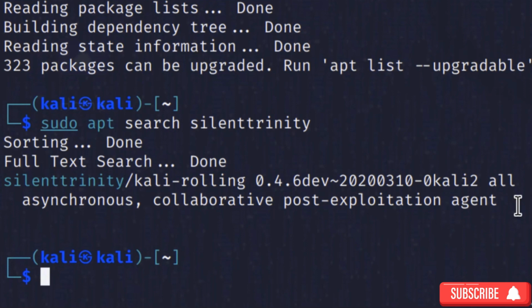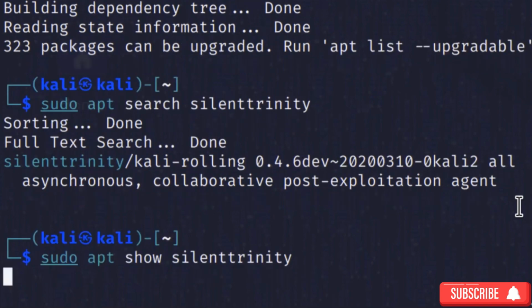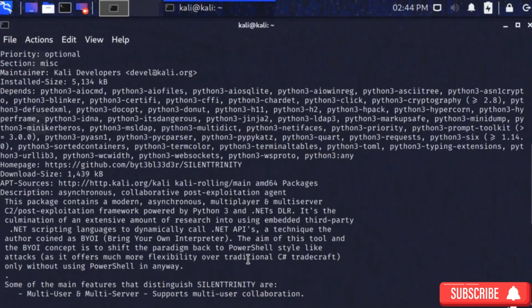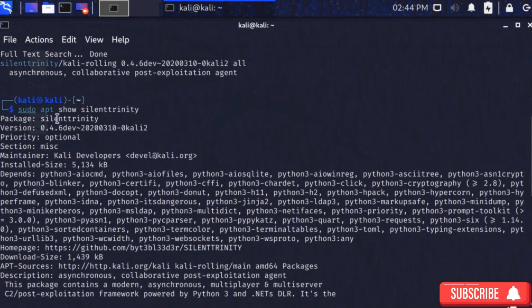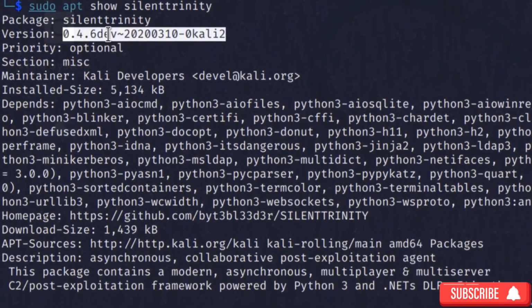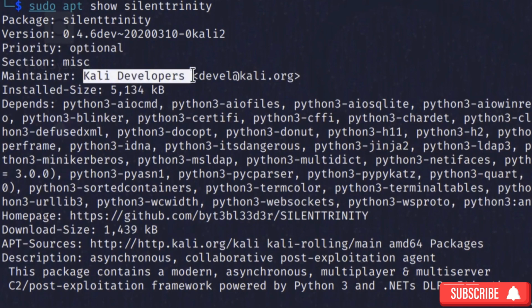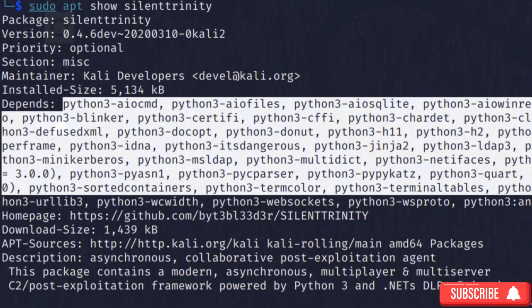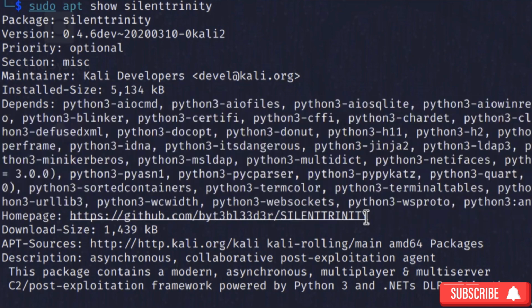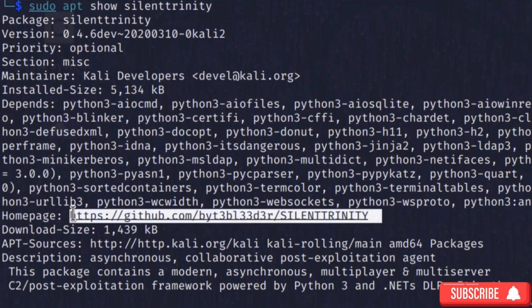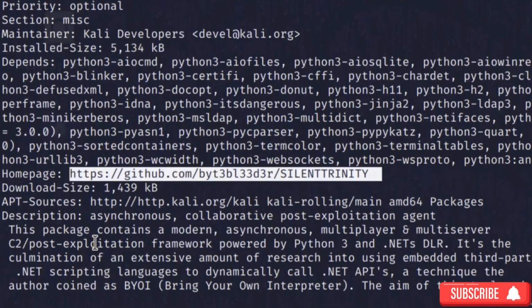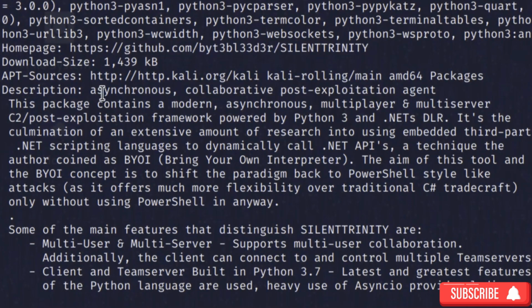And you can see more information about this by running sudo apt show and then the name. And I tab completed, press enter. And now if I scroll up, I get a lot of good information about this, right? So I see the package name, the version, who maintains it, how big it is. These are all the dependencies it has, and all these dependencies will be installed. You also have the GitHub page that this originally came from. And then you have a nice little description here.